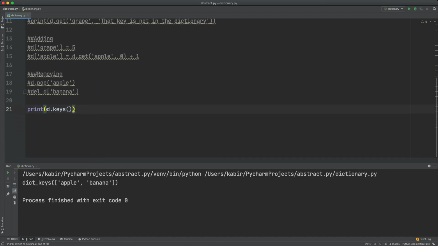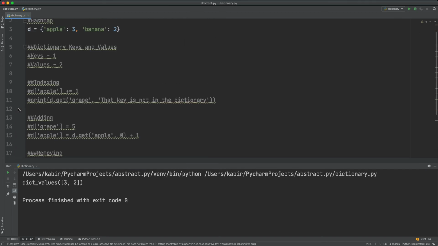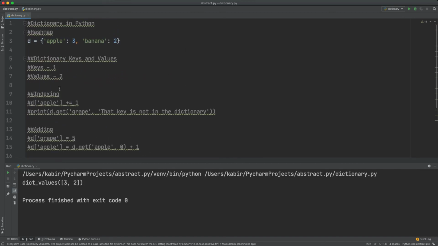And if you wanted to return just the values, I think it is d.values. Oh, not that button. And it returns 3 and 2. And if you wanted to return everything, you just do d.items. But there really is no use for this since all you can do is just print d. So yeah, these are the main things you can do with dictionaries.